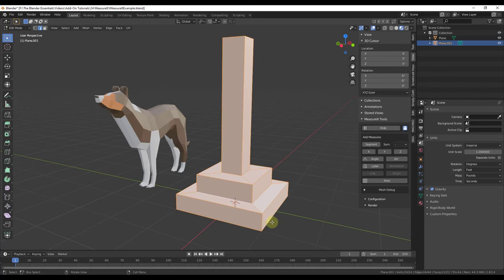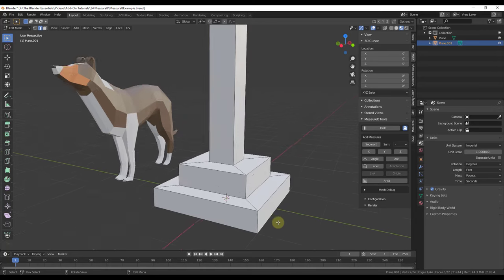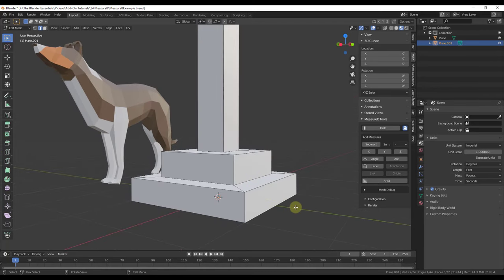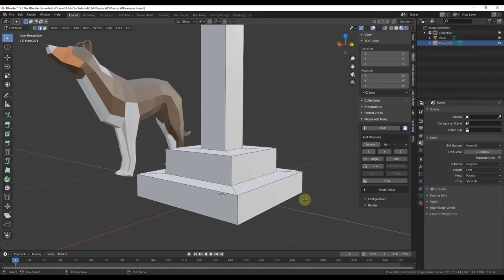And let's say that we wanted to add a dimension line for this edge right here, right? So I've tapped the 2 key on my keyboard so that I'm in edge select mode, and I've selected this edge. Well, you can add a measurement using these tools right here, the add measures tools. So for example, you can use this to measure based on the X, Y, or Z axes. You can also, and I use this one the most, add a measurement for a segment just by single clicking right here.